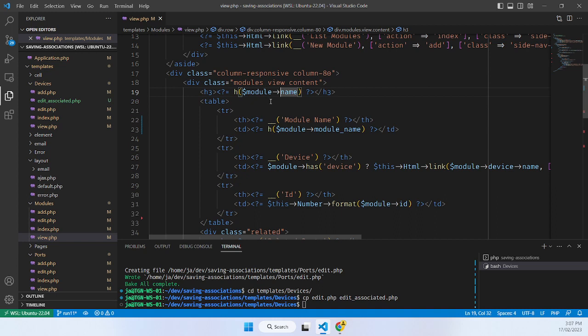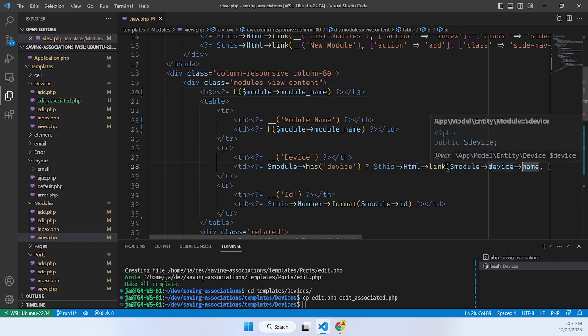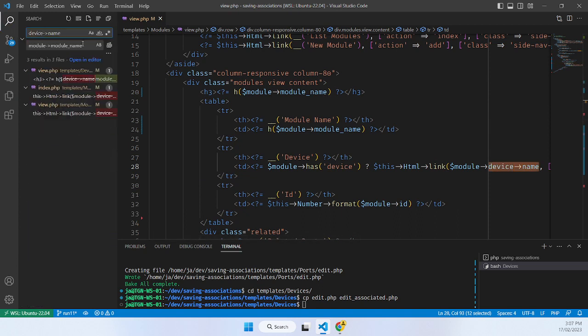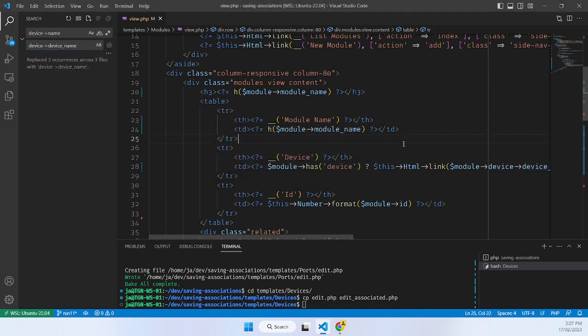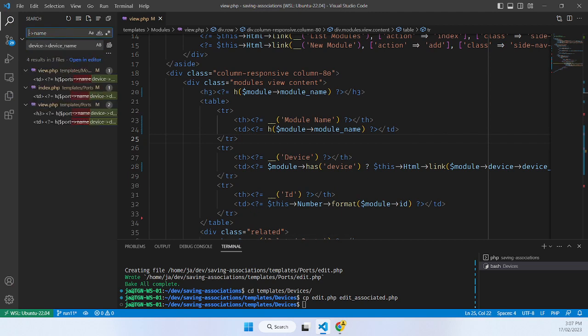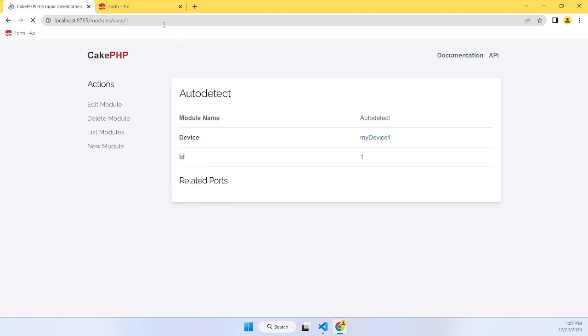So that should be module underscore name, and here this device should be device underscore name. So one way of fixing that is to do a find and replace. Once you do that, let's just do a search, make sure that we've got everything. Yeah, so the only ones that are left are ports, which we didn't change, so that's good. And now let's have a look when we review this.